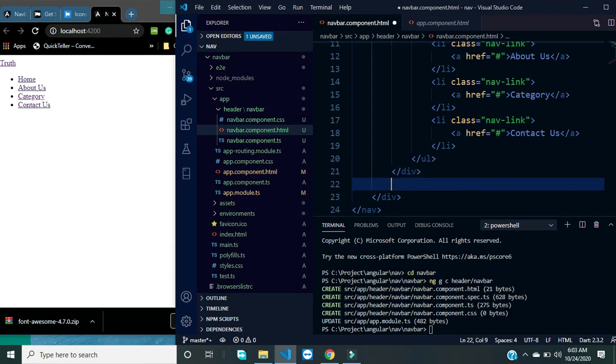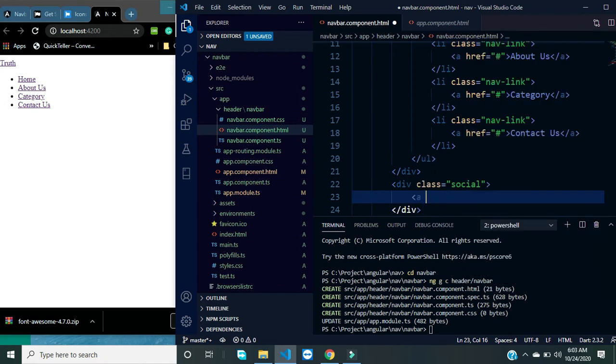I will go ahead and bring in the icons. So I'll go out of the nav and the div that encloses the nav items and bring in another div with the class social.